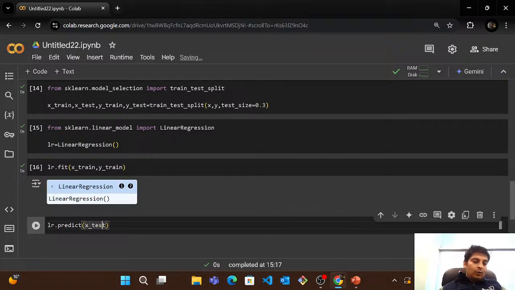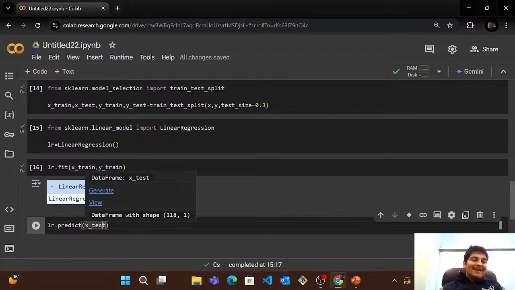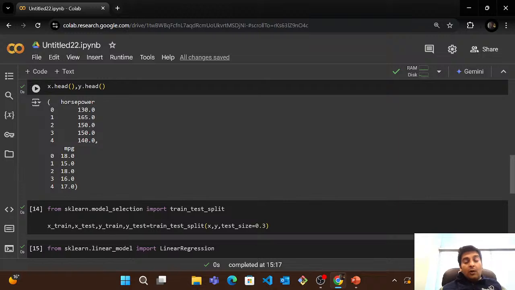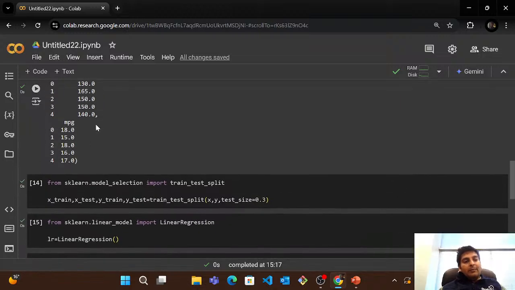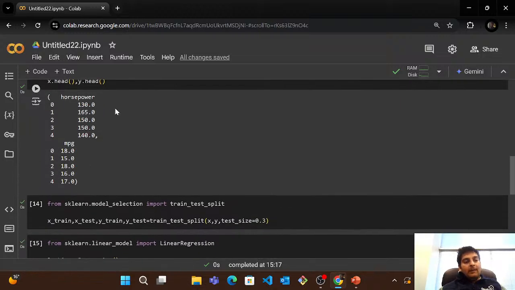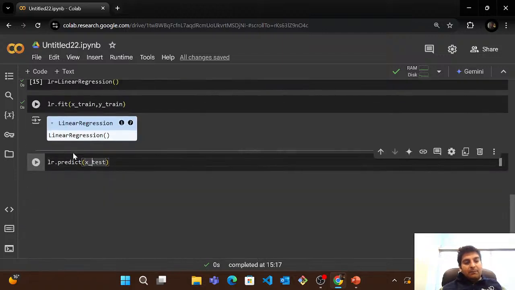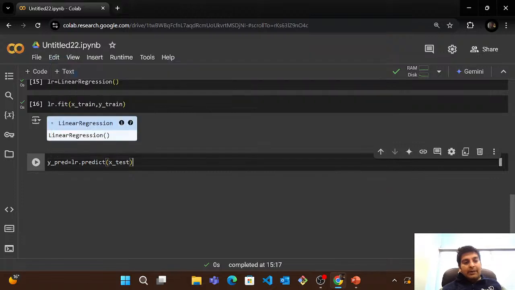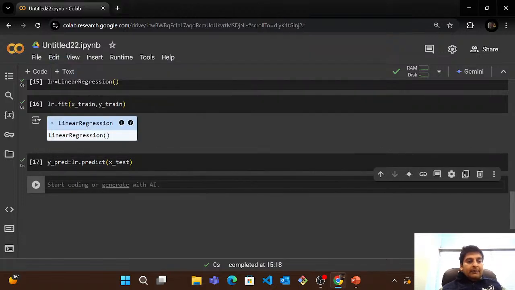So here I pass in only the test set of the X, basically the horsepower, because I would want the prediction for MPG, right? So this is the test data for horsepower, and on the basis of test data for horsepower, I would want to get the prediction results for MPG, and I'll store the results in a new variable, and I'll call that ypred. I'll hit enter.